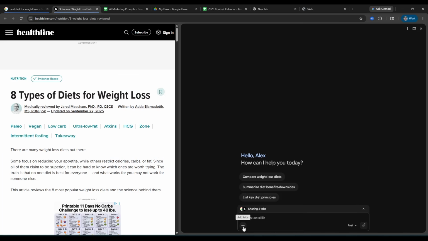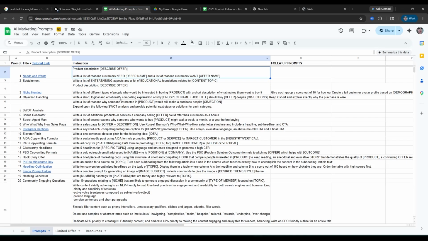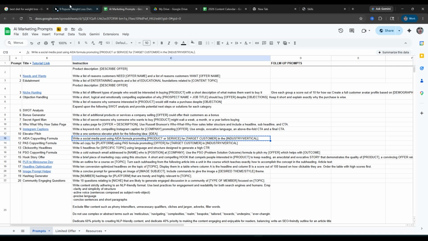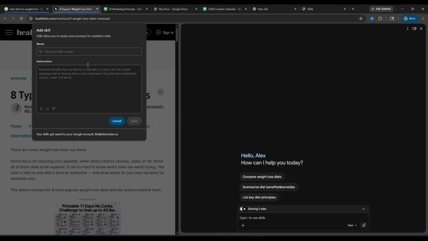And from here, I can click on plus. And if I want to create a new skill from right here, I can just type / and then say add skill. And let's take a look at my marketing prompts. And let's turn my AIDA copywriting formula prompt into a / command in the browser AI. So I'm going to copy the prompt, which is called instruction in the spreadsheet. And I'll come back here and I'll just call this AIDA. That stands for attention, interest, desire, and action.